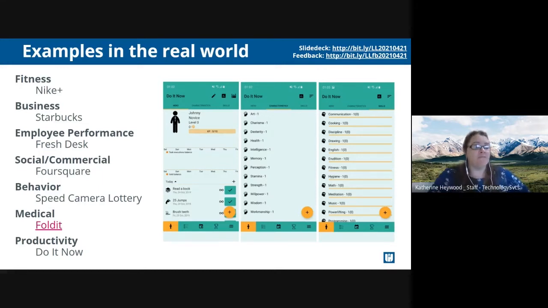One of my favorite examples is this website called Foldit. It's actually a game where people play with artificial proteins and how to fold them, with lots of medical applications, but in a very user-friendly way.